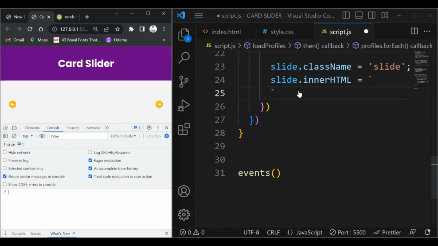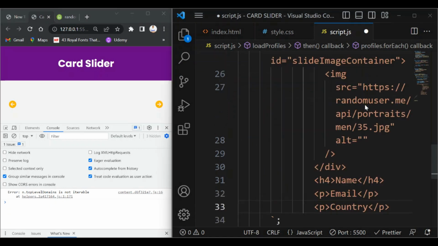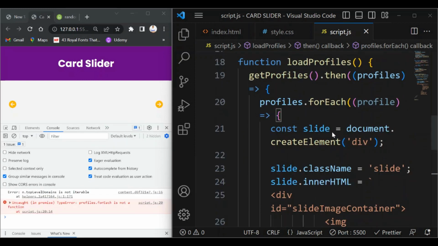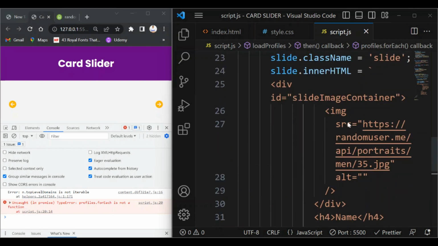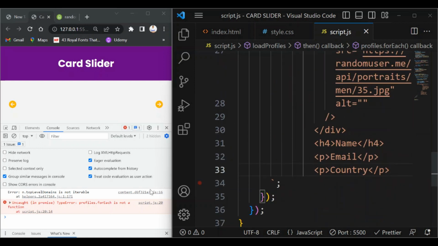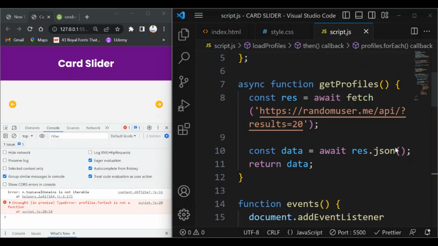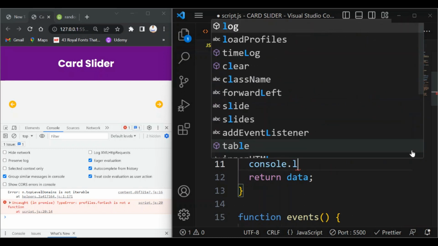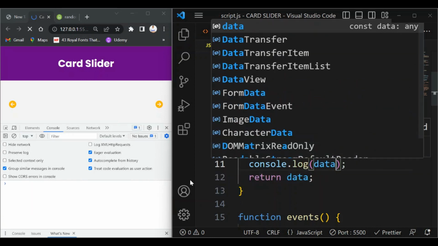I'm going to come back to my JavaScript, and I'm going to paste this here. So what do I want to do? I want to set all these values to the data we're getting from the API. So before I return this, I'm just going to console.log data again.